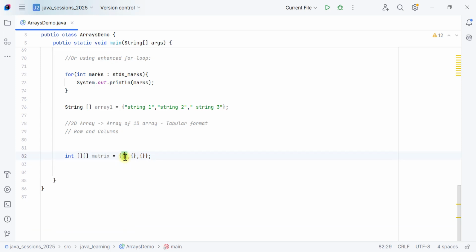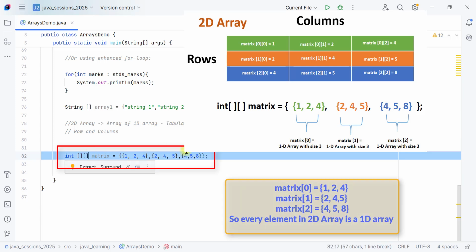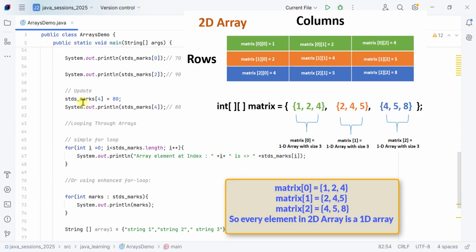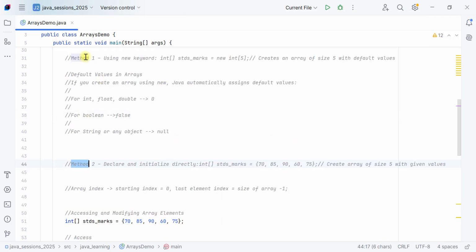And we can perform the initialization in the same way as we do for the one-dimensional array. So just add the values separated by commas. Okay, so here we have performed declaration and initialization in the same line, same as we do in the one-dimensional array in the second method. But we can use the method 1 approach to declare the two-dimensional array as well.